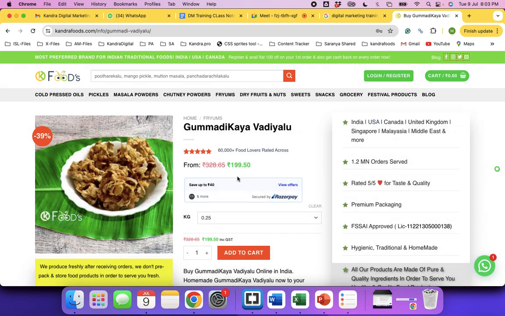See, Googlebot doesn't understand this 199. It reads 199 as a number, but it isn't able to relate that it's the price of the product. Even if you put price here, it would read price as a text, but it will never think that's the price of the product. It sees 199.50 and it never thinks that 199.50 is the price of the product. It understands 199. It records it as just a number.